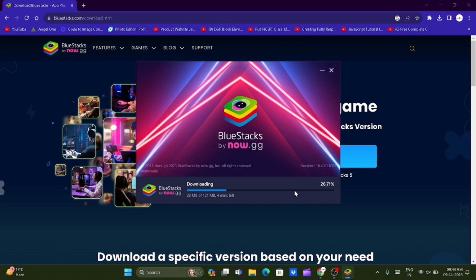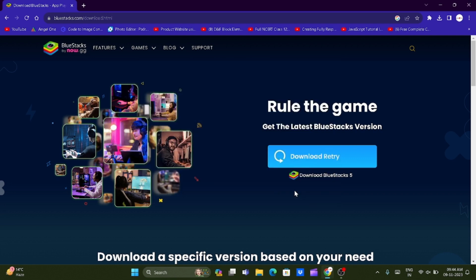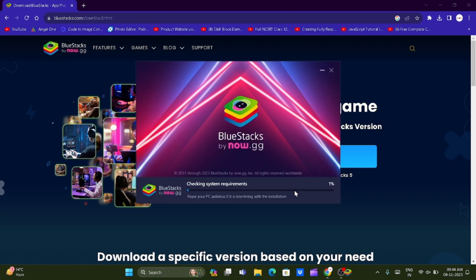It is again downloading the next packages, so wait for it. Now it is checking the system requirements. If this will not install, pause your PC antivirus for some time. Maybe it is interfering with it.